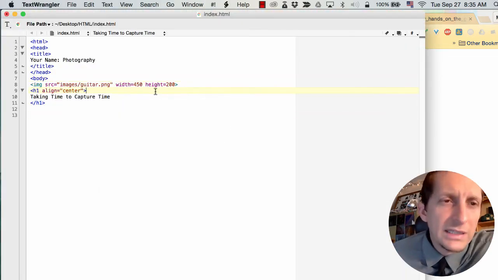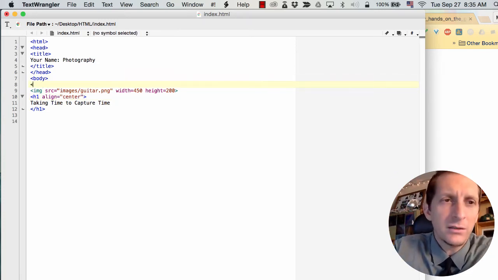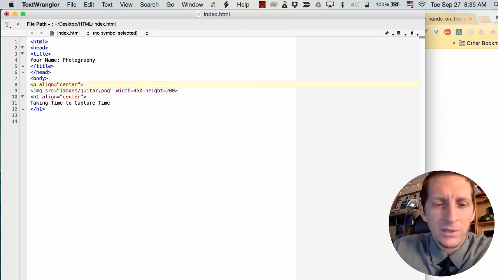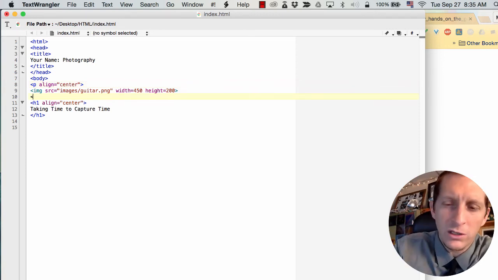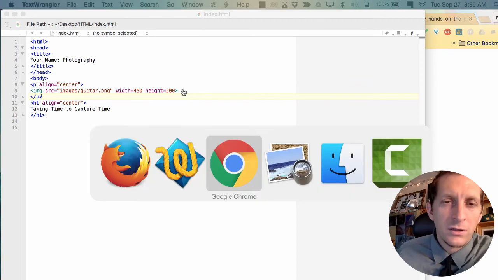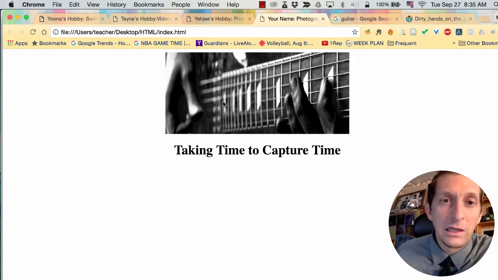Now what we need to do is center our image. To center our image, we're going to use the P align. So P align equals center. Hit Command S, and don't forget we have to always close it, so we can close our P right here because it is an attribute. And now we should get it aligned.